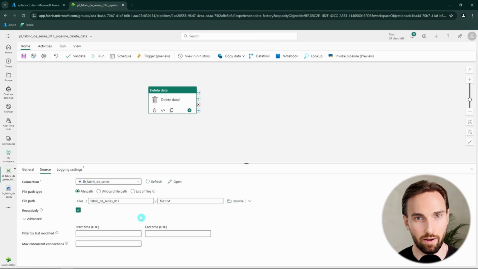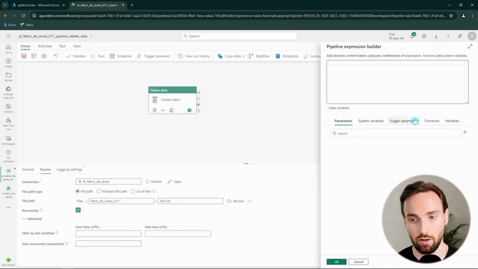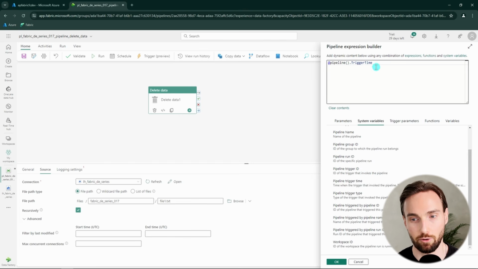Then one important setting that we also have here is filter by last modified. Basically, we can filter files based on their start time or end time when they have last been modified. And this could be very important in your pipeline logic, because maybe you are deleting the files after your pipeline has completed successfully. This means that most likely you want to only delete the files that have appeared in that folder before your pipeline started running. So maybe you could use some dynamic content here and use system variables like pipeline trigger time to only filter out those files that have been there before the pipeline started running.